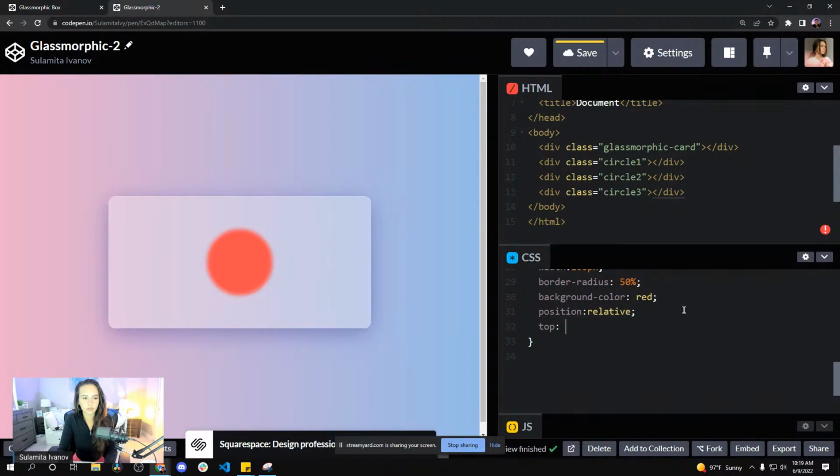So I want it to go to the upper left corner. So I'm going to say maybe top 5 pixels. Okay, I don't want it to move like that.